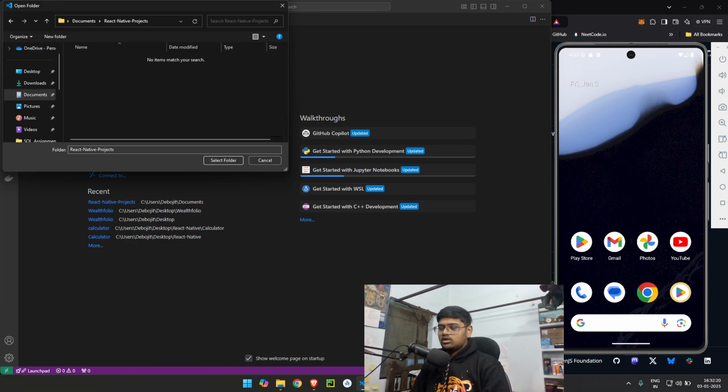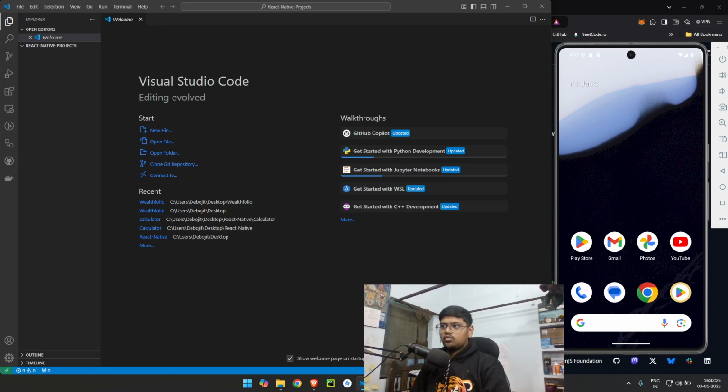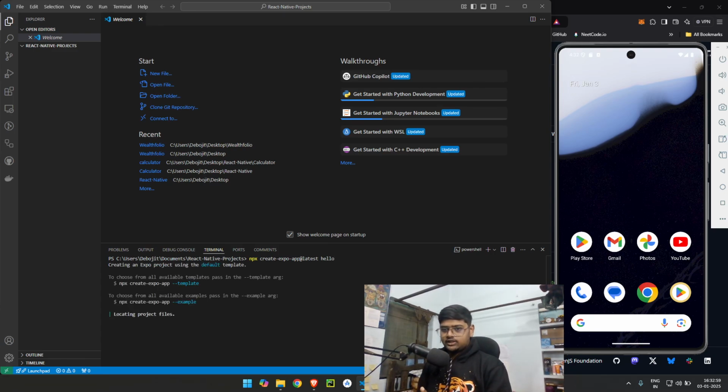Here I just open that folder, and in that folder I have to use the terminal to create a new project. So I'm using the new terminal, and in the new terminal I have to use npx create-expo-app@latest with the name of the project, which is hello here. After that I have to hit enter, and it will create a template project for me.